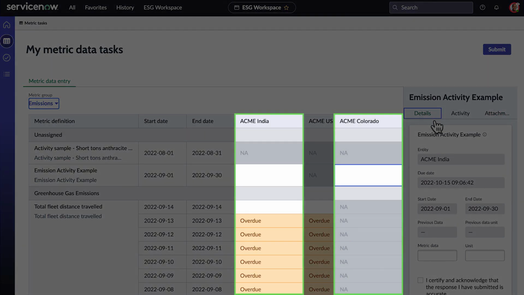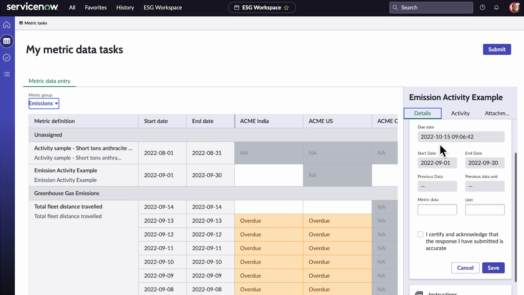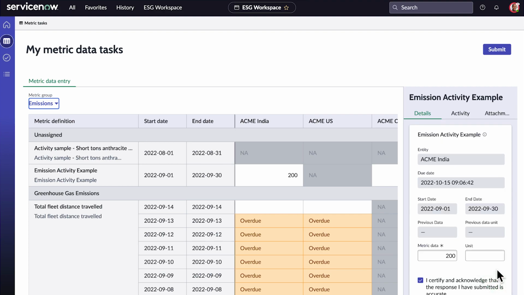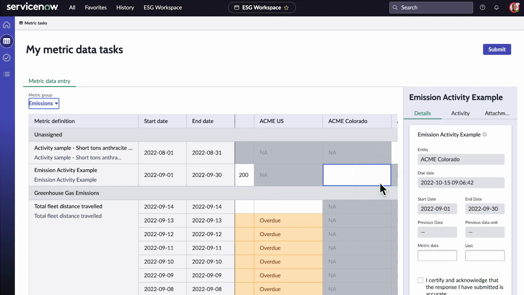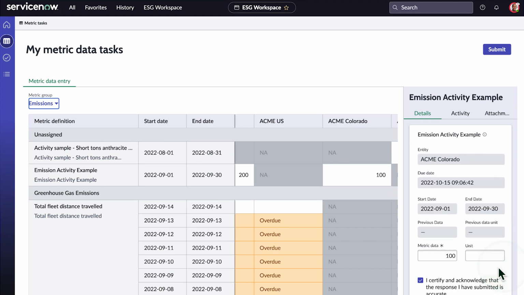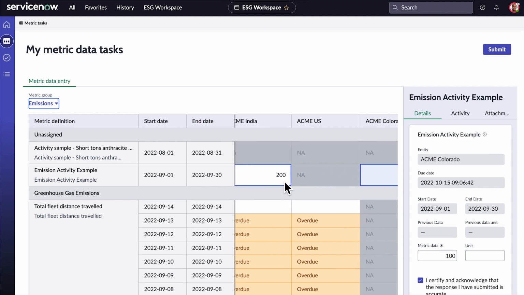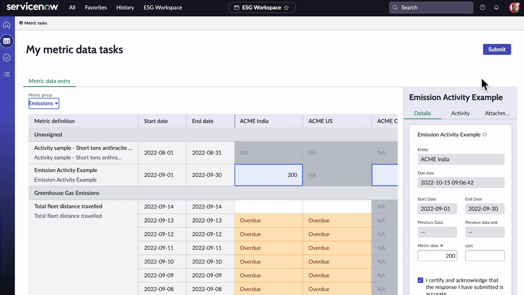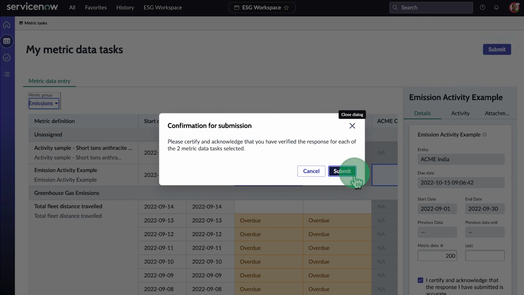The manual metric task we assigned to Adam is also here. Adam can simply enter the metric value and save the task. Once he's entered values for both tasks, he can submit them to populate the metrics we created earlier.